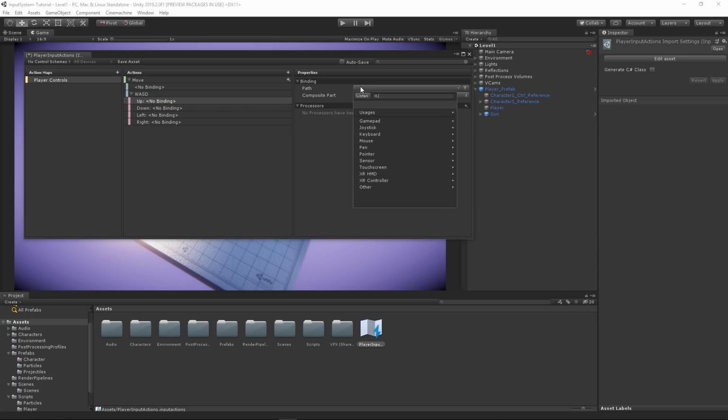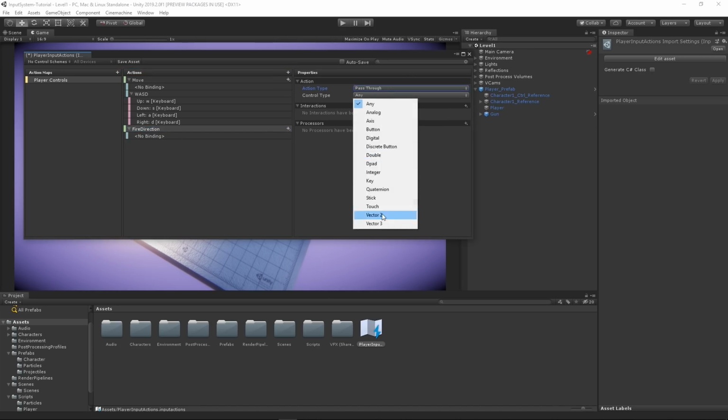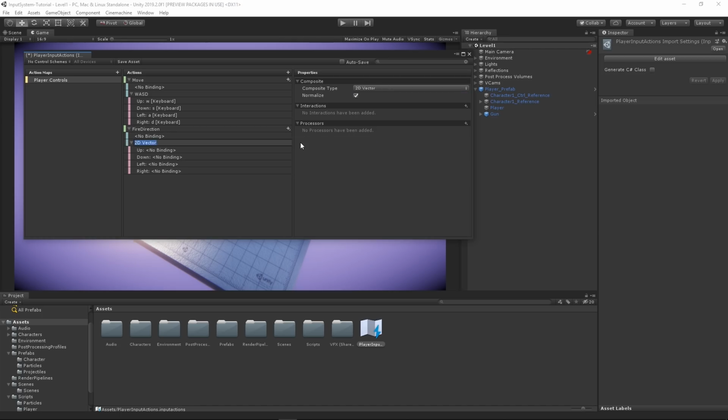Select the first binding and assign its path to the W key. Continue assigning the A, S, and D keys to the other bindings. Let's add a new action for the aim and shoot functionality by clicking the Add Action button in the Actions window. We will repeat the same steps to add our combined aiming and shooting action. Then select its bindings and assign them to the arrow keys.